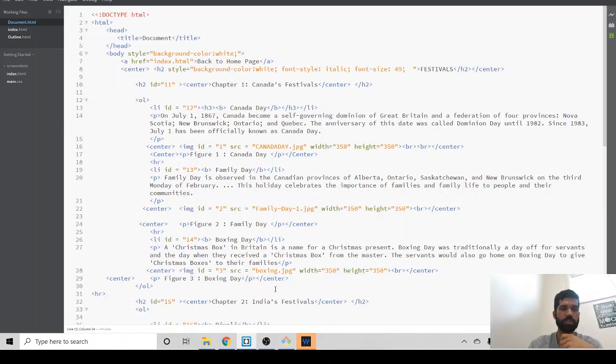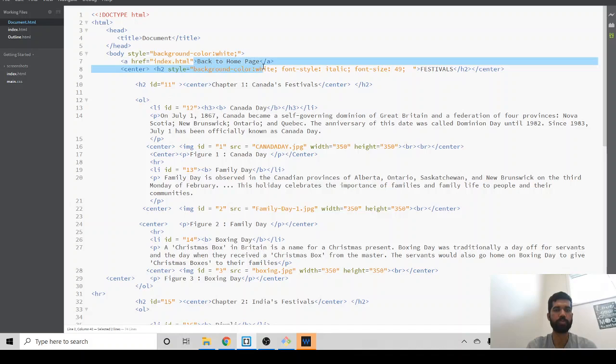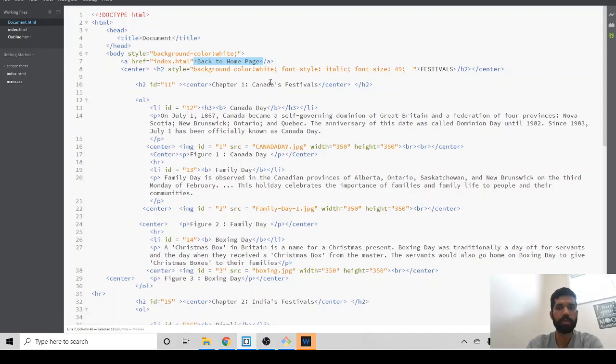So first of all, I have chosen the background color black. I'm sorry, I have chosen the white background, and I have put a link that can take you back to the home page. It means that you can redirect to the outline page, I mean index.html. So later on, I have headings for festivals. I have chosen the topic of festivals.